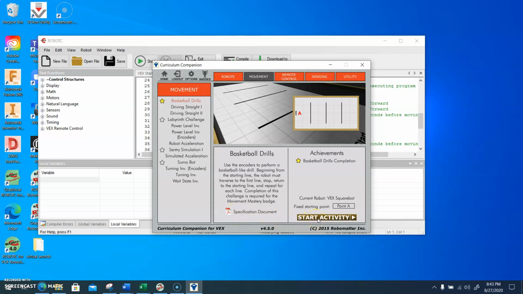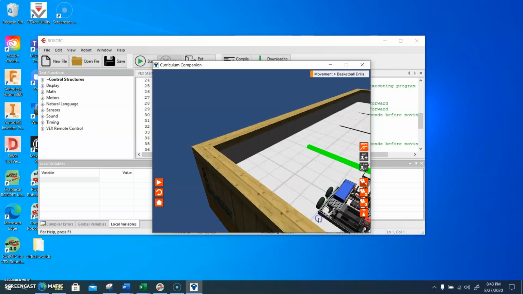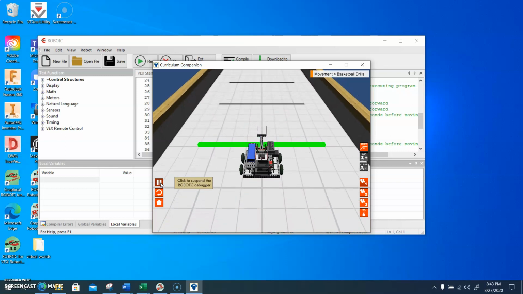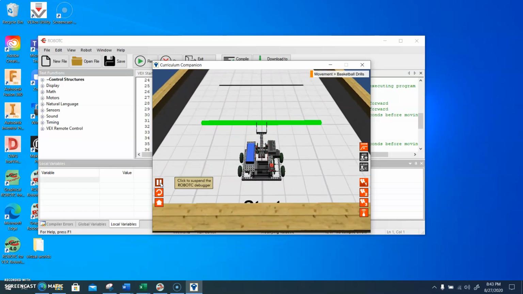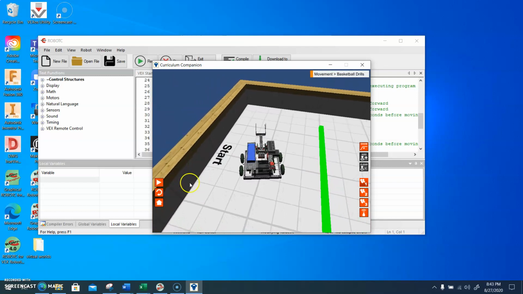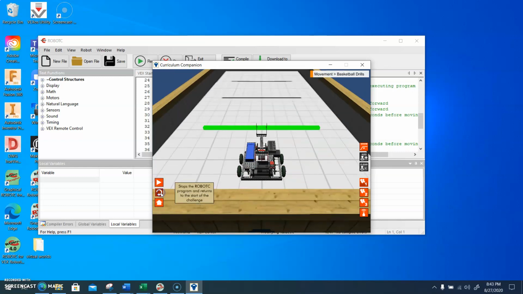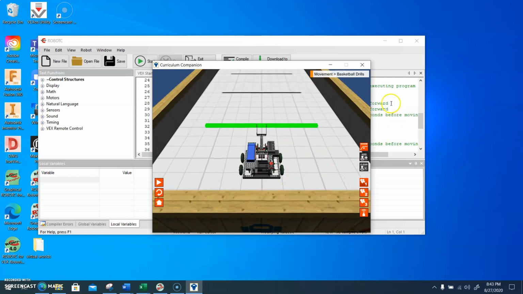And you click start activity, and that code has already been loaded into the robot. And so you basically just hit the little start button, the little play, and the robot's going to go. Now in this case, he didn't have enough time or enough speed, one or the other or both, to get to the line. Alright, so we know that I can hit reset. We know that code's not any good.